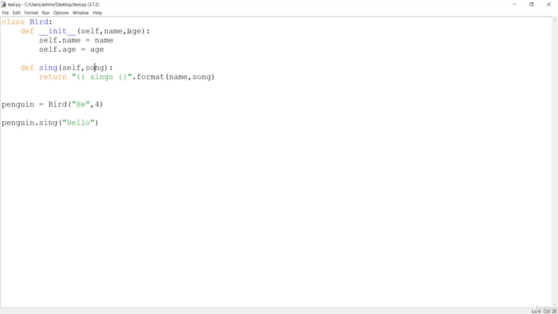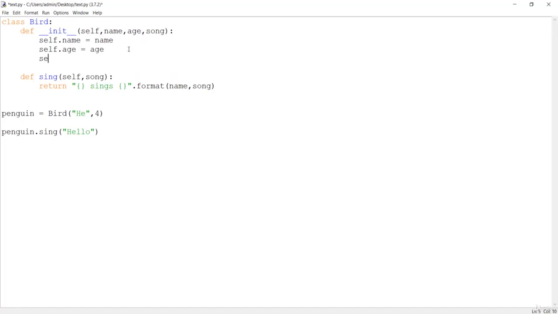If it has to be an attribute of the class, it should be assigned over here with the name self.song, because we have to assign it with self. But it is not the song which is the attribute, so you don't need to do something like self.song. But this name is a class attribute. We are not passing anything from here, so it should have self.name, which is just denoting this penguin object, and this song.